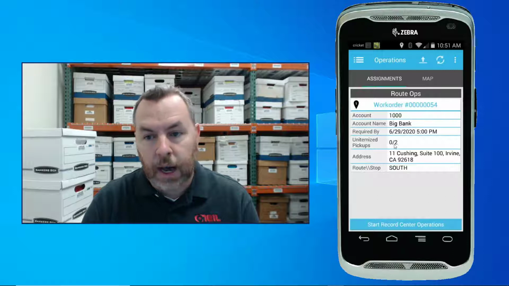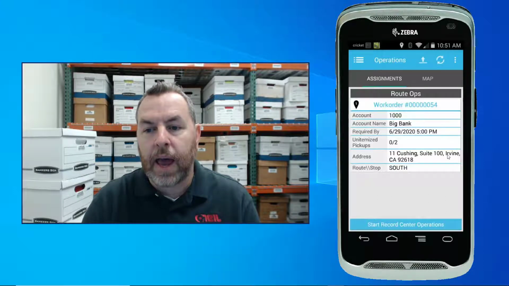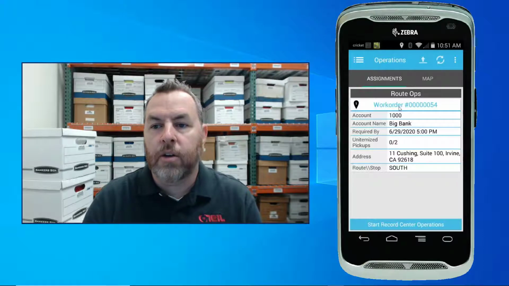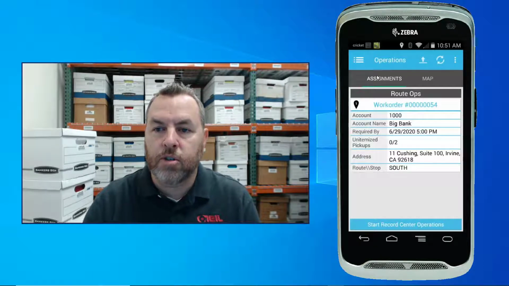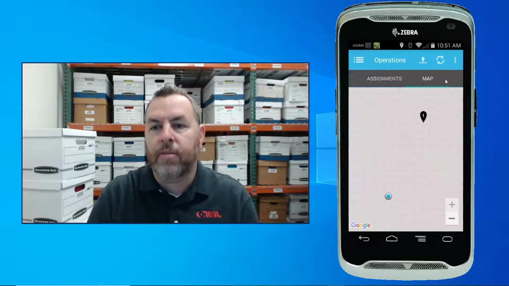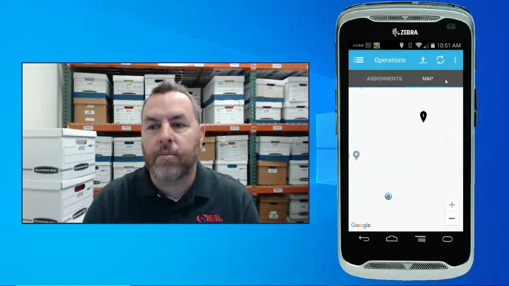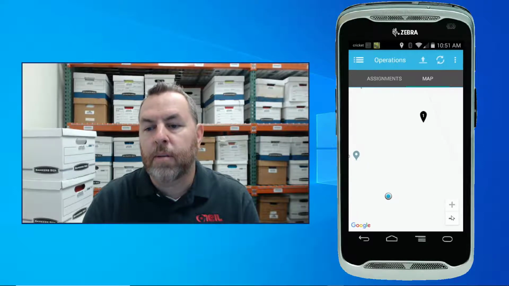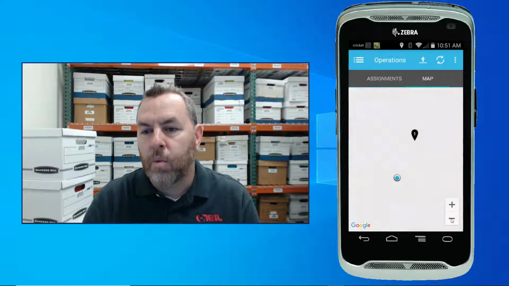So we're doing an unitemized pickup at the following address, and we happen to put this work order on the south route. Now you'll notice here you've got two options. You've got assignments as well as map. So if I just swipe left here, I'll be taken over to the map view, or I can click on the word map. And here it's going to present me with a map of where my item is.